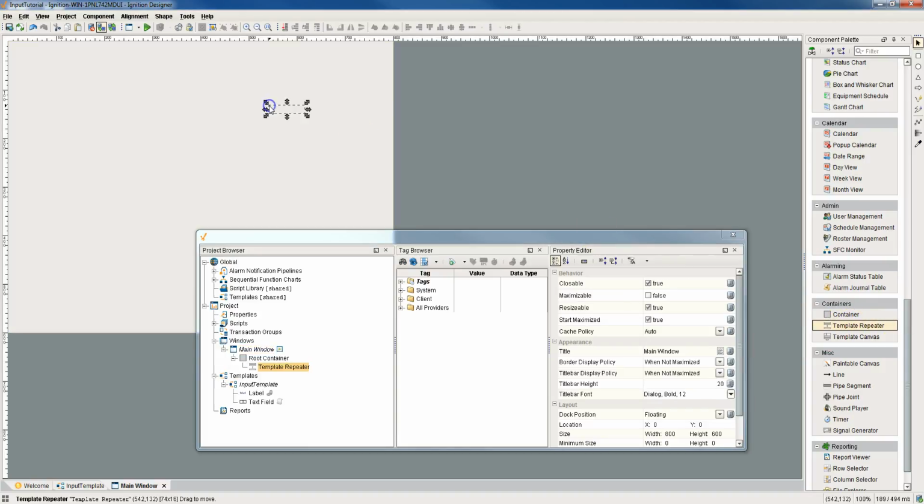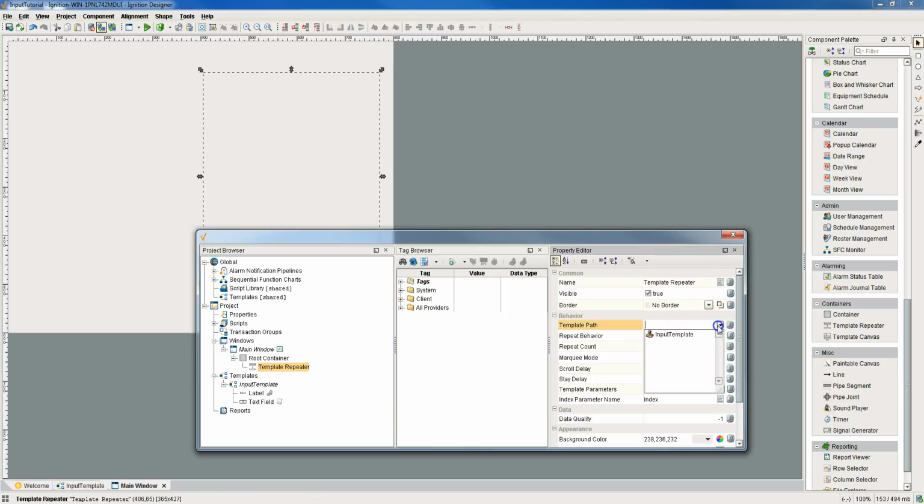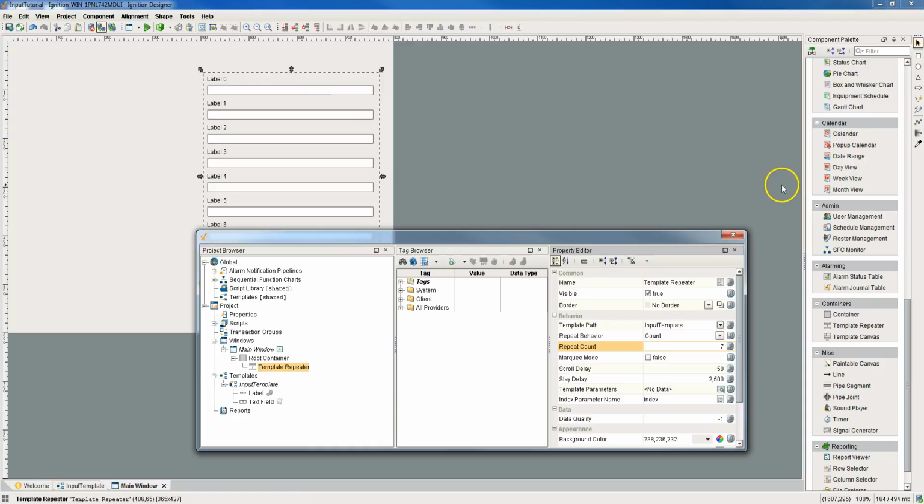The first one is going to be the actual template repeater itself. It starts out a little small, so we're just going to drag it out, make it a more appropriate size so we can see what we're working with. And then we'll go ahead and configure that. We'll change the template path to input path, and let's go ahead and create 7 instances of that on here.